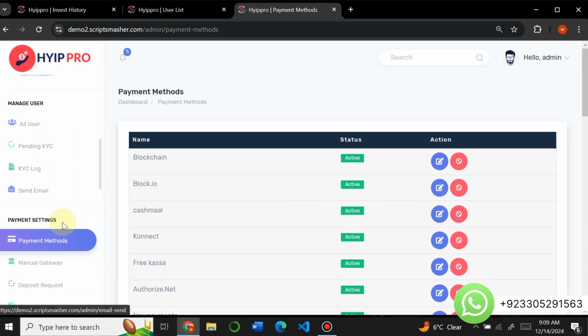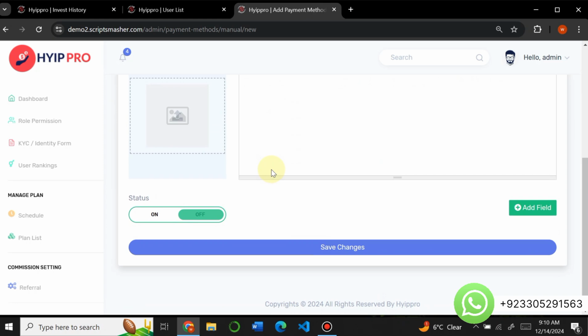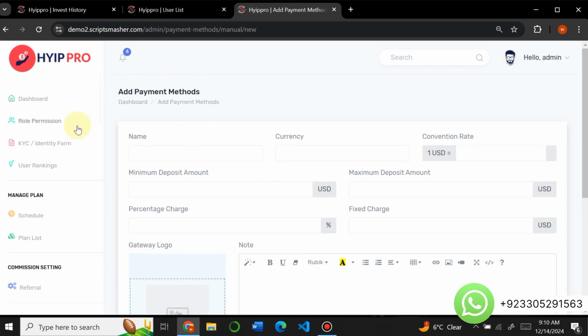But if you want to create your own manual gateway, you can also create the manual gateway from here. Just click on add now and you can add any manual local country gateway from here.